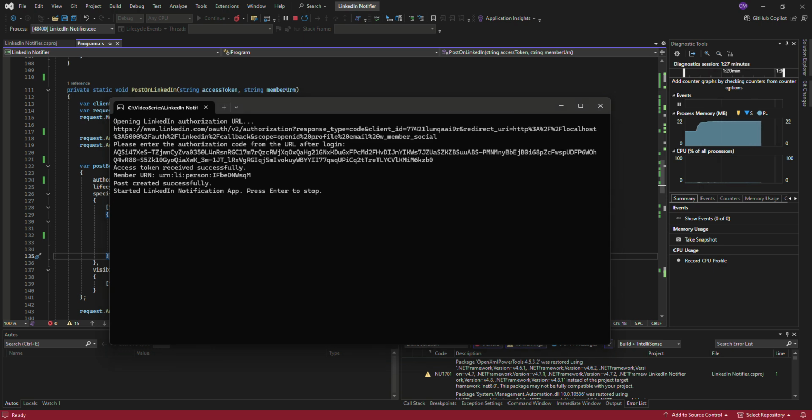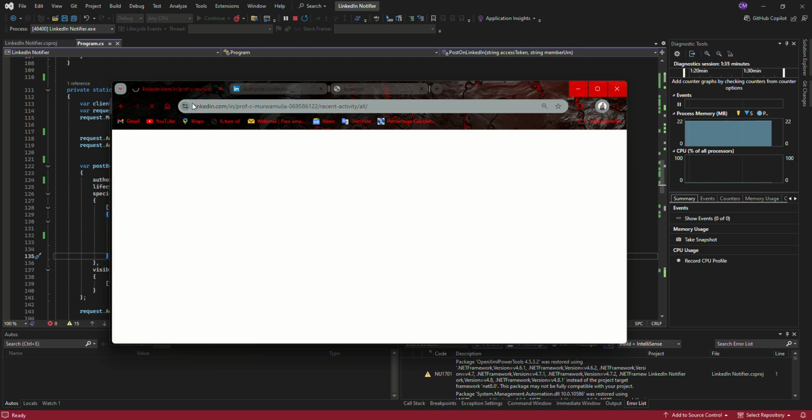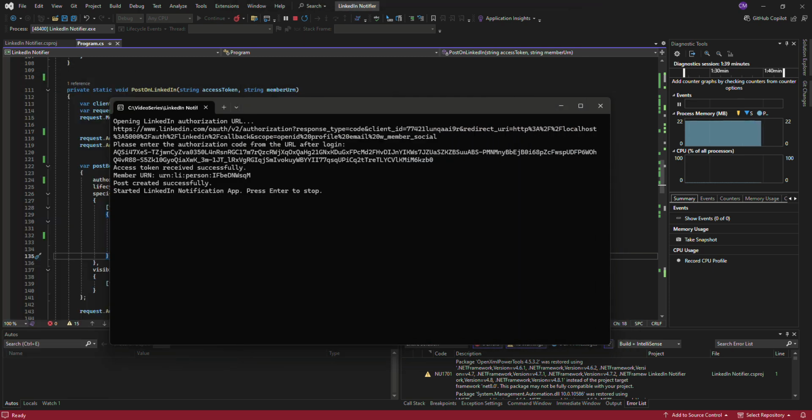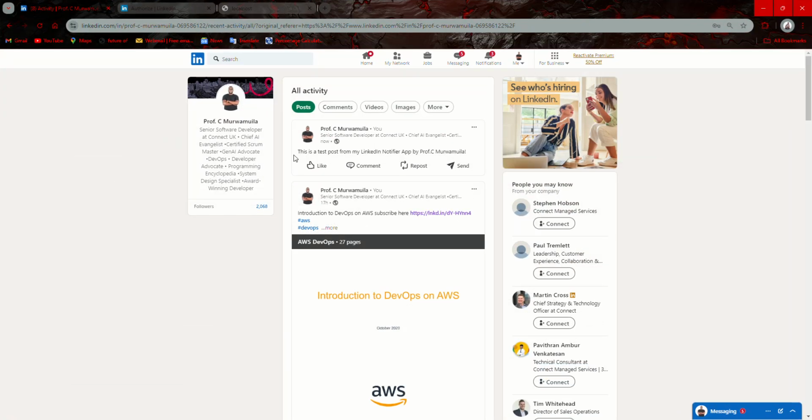So let's just go to my LinkedIn now, and let's refresh the LinkedIn and see if the post is there. Let me log in. Now that I've logged in, boom, you can see it says this is a test post from my LinkedIn Notifier app by Proxy. So which is a great thing, and we are all good. I hope you followed it nicely, and you got everything that we did in this application.